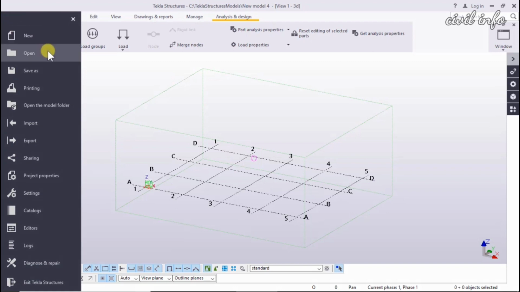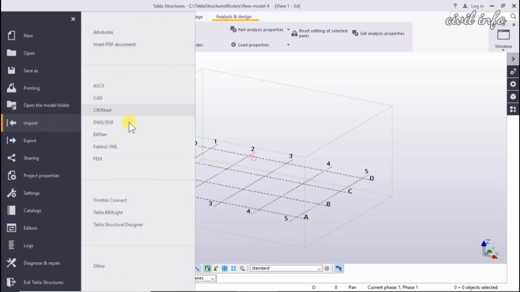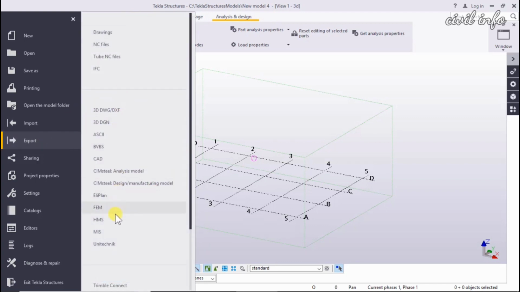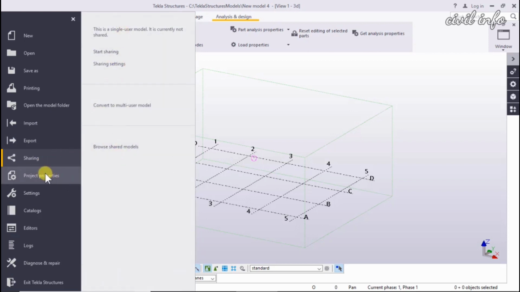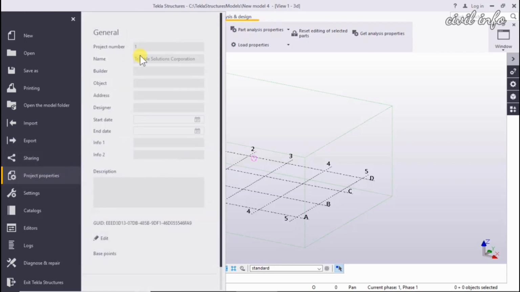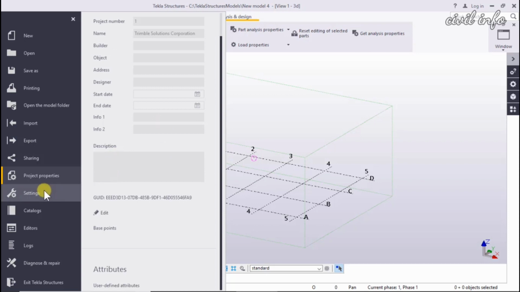Click new, open recent project, save as, printing, open the model folder, import any file, CAD, DWG, insert PDF document, and export. There are many options. Sharing, project properties: what is the name, builder, object, address, designer, all data. Okay, you can add a description.